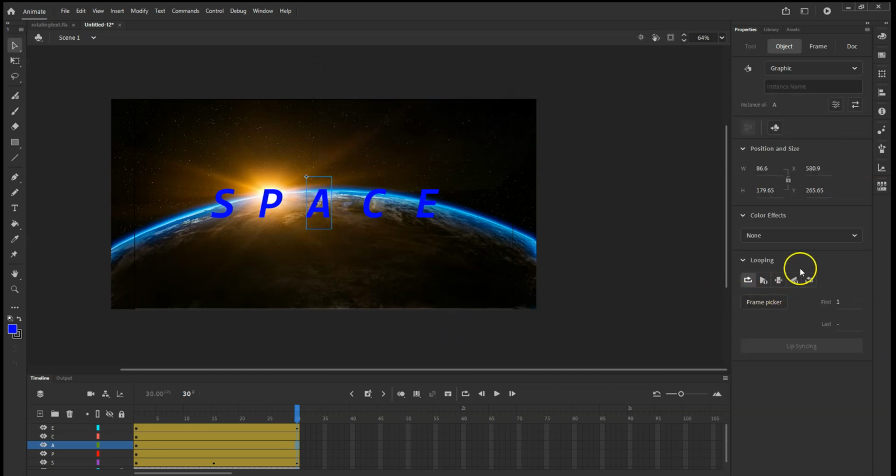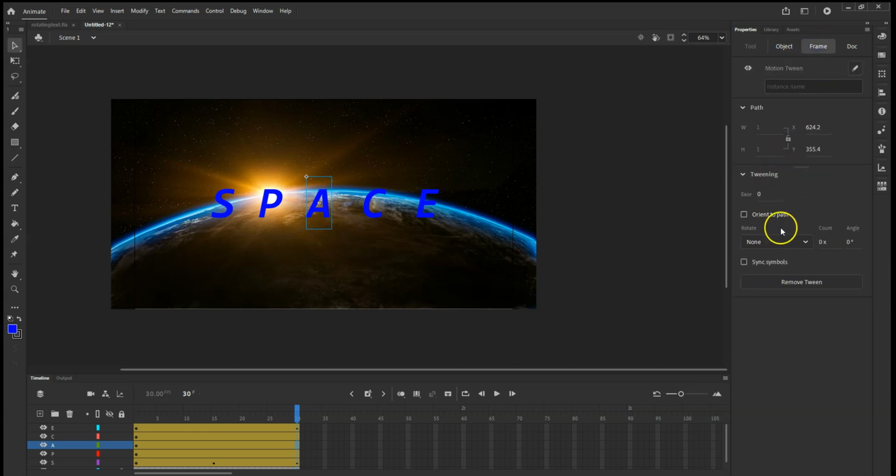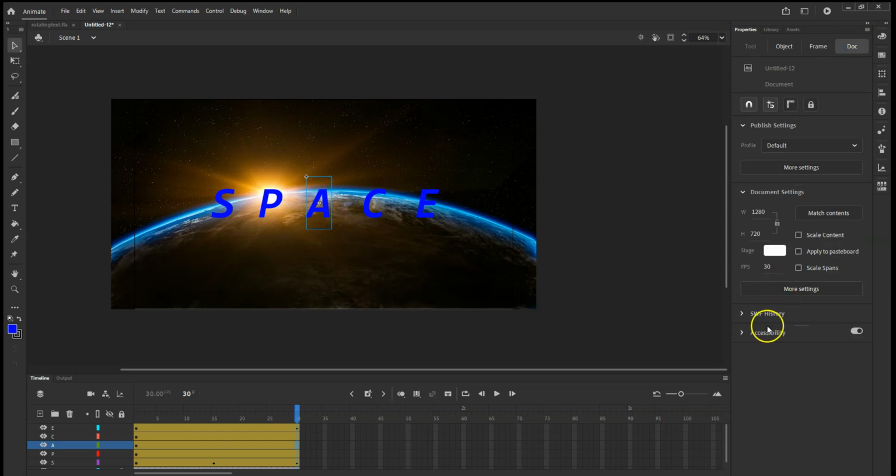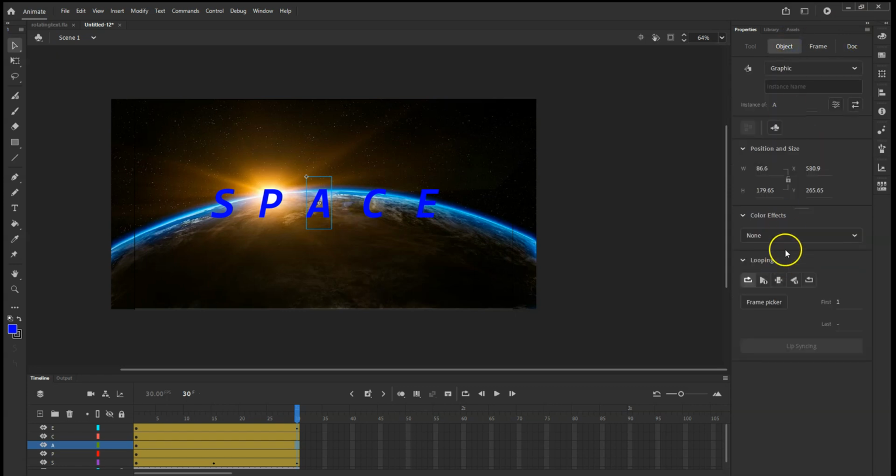Keeping it as graphic is fine. And we will of course now have a lot more options that are unique to us. All right, you can see we still have tweening and stuff like that. And we have all these other document settings that we can work with. But what we want to do is be able to set the alpha value. And if you remember, alpha value is right here under color effects. So if I click down, you can see we have alpha.